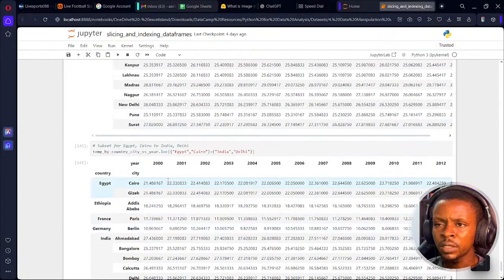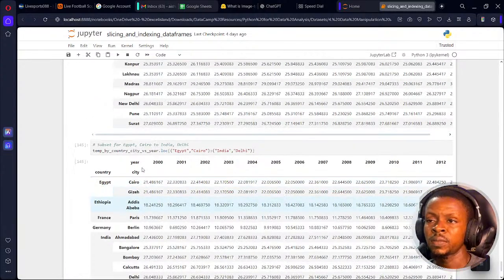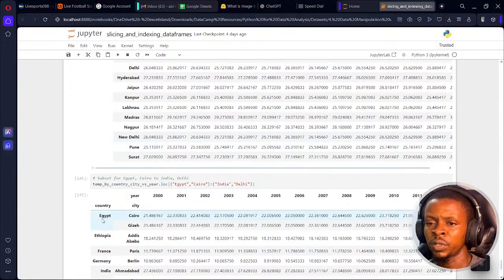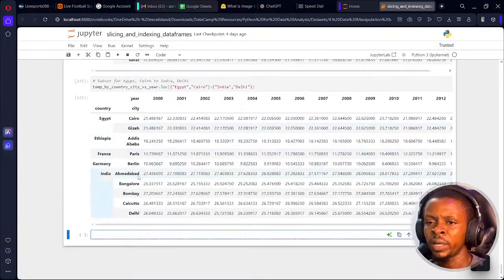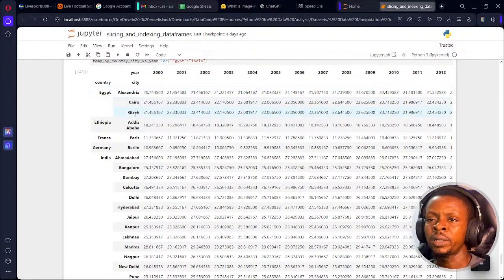You can see, I can see Egypt to Cairo. You can see I'm going from the country to the city. Then it's going to go from the country to the city, and then every other record that is under it. So from Egypt, actually going from Egypt to India. We're going to pick the Egypt and the Cairo. You can see, we can see under Egypt we have Alexandria, but we ignore Alexandria this time around. So starting from Egypt, then to the inner level, Cairo.